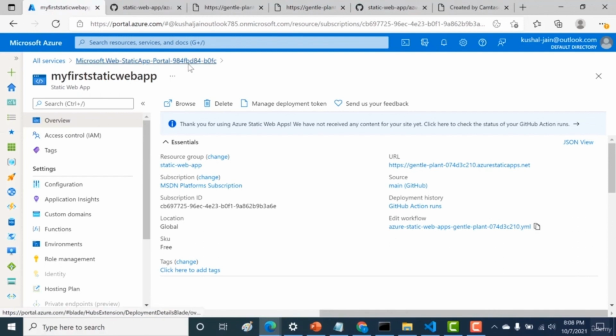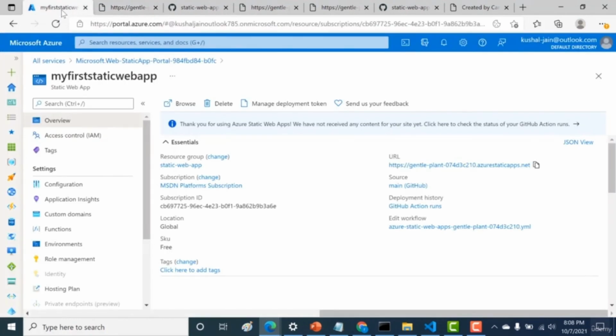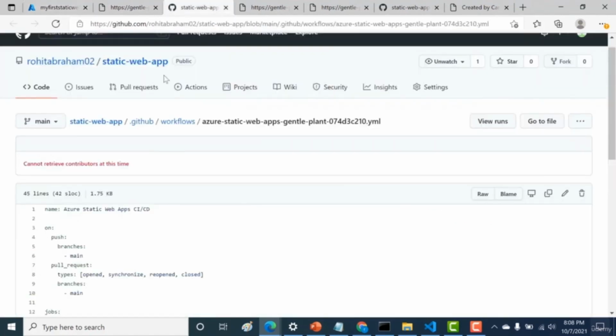So in our previous chapter, we had created a static web app, and this is the URL for that web app. If you open this, it redirects you to the web app and it just displays hello world because we had just put in one line of HTML code. Now, the other thing to note is that there is also another file that gets created. So let's go back to our GitHub account.